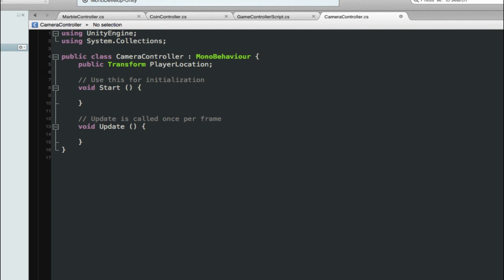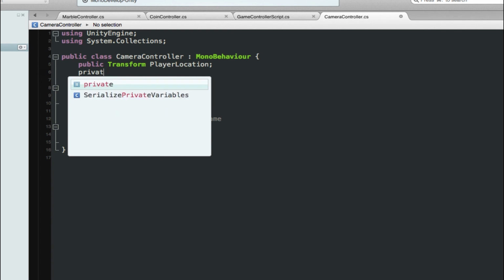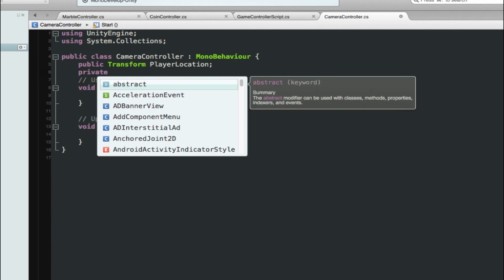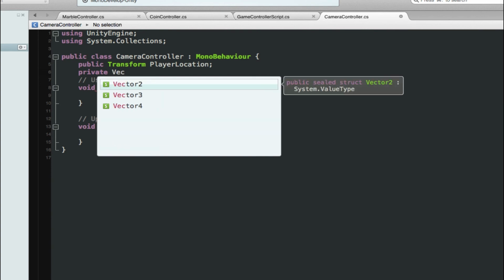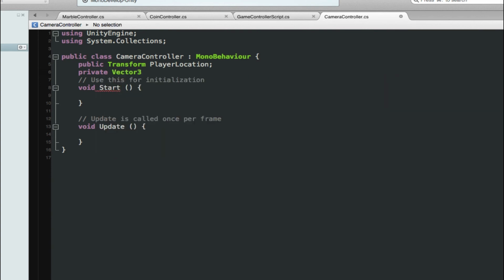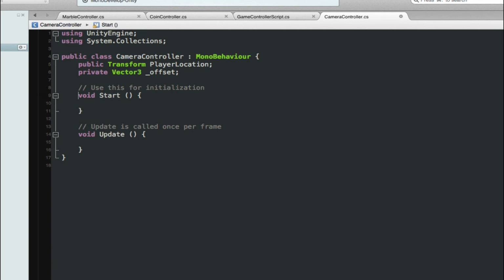I'm going to make it private because only this class needs to be able to access it. And what type is it going to be? If you said Vector3, you're absolutely right. So it's Vector3. I'm going to call it offset, like so. And then I'll set my offset in Start. So I'll say offset equals, and what I want to do is subtract the camera's location from the player's location.